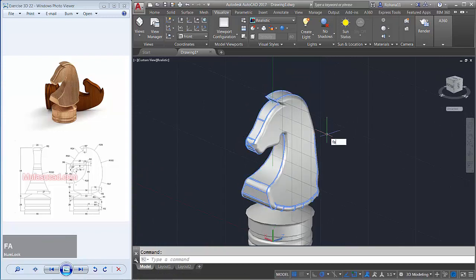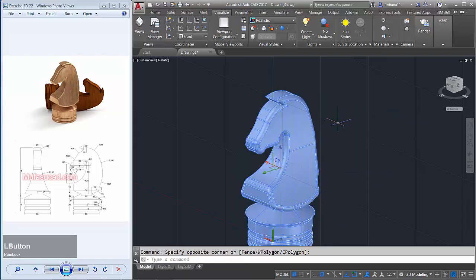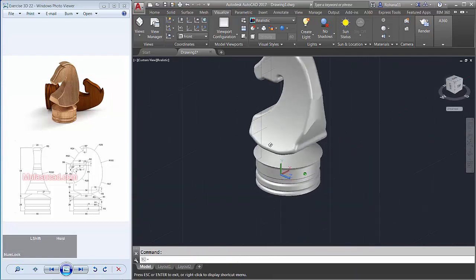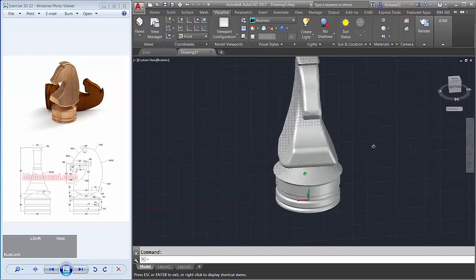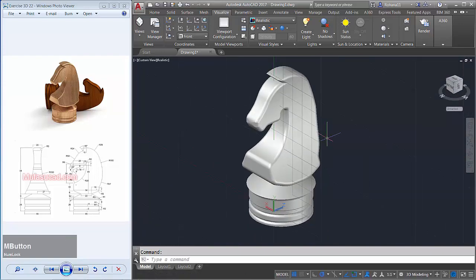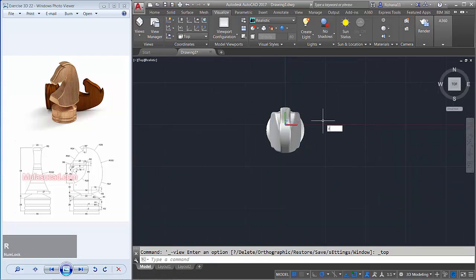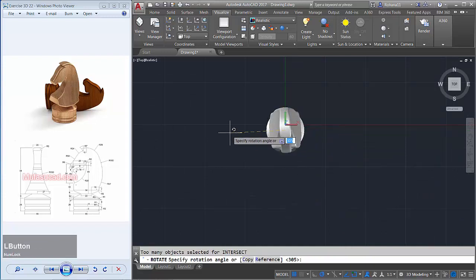I will change face trees into 10 to make it look smoother. Okay, select this object and escape to close. Okay, we create this 3D knife, and then I will change into top view. We rotate this object from this point to here.